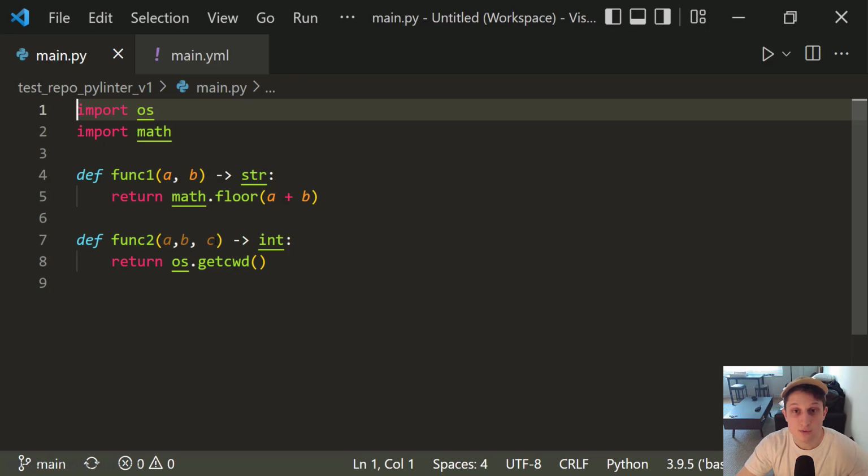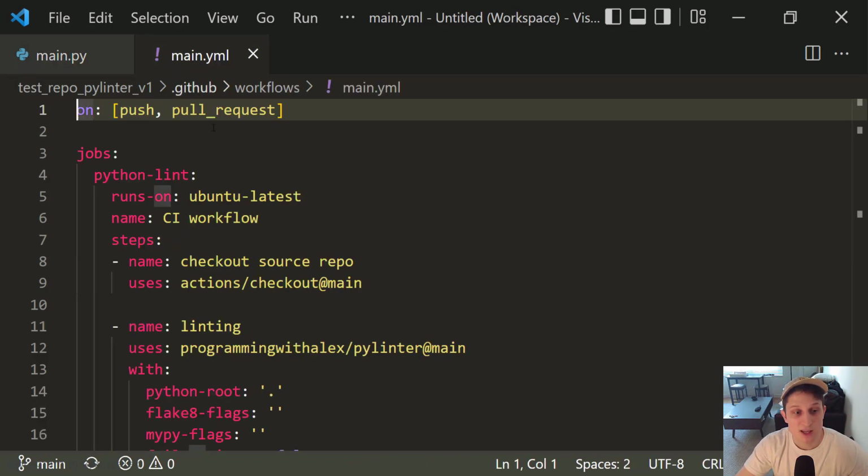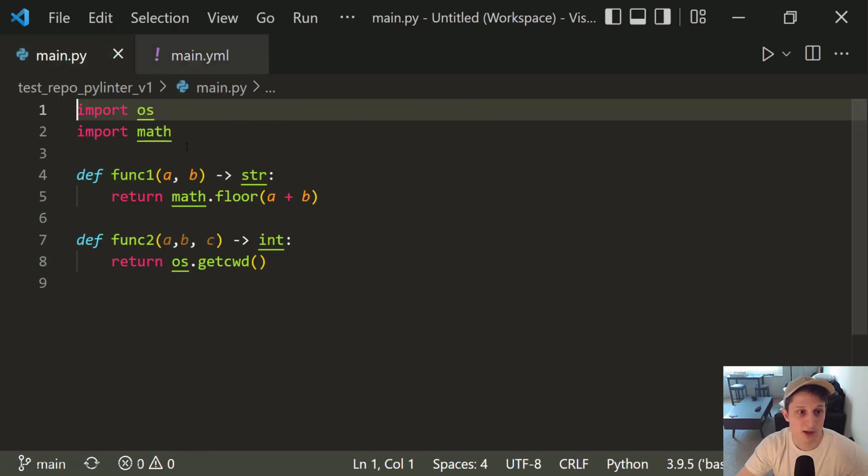So we're going to look at two different files here: the main.py in the top level directory, and the main.yaml in the .github workflows folder. Let's start with main.py. Very simple file, not meant to confuse. Two simple imports, two simple functions: func1, returning the floor of A plus B, and func2, just returning os.getcwd. Let's step into the main.yaml file, where the meat is happening.